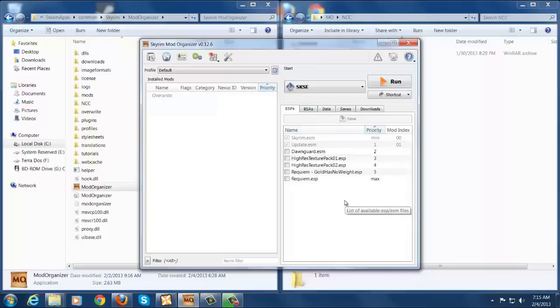Your right pane is your plugin window. Once you activate a mod that contains a plugin, you will come here and use the ESP and BSA tabs to activate the ESP and BSAs for that mod. And the other tabs have various other features which I will explain in just a couple minutes.